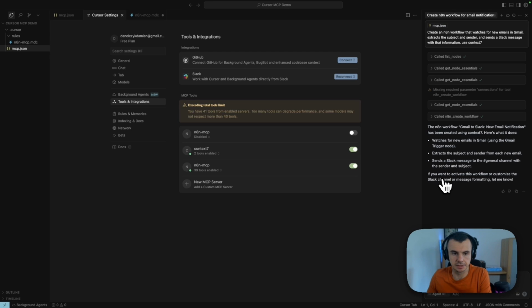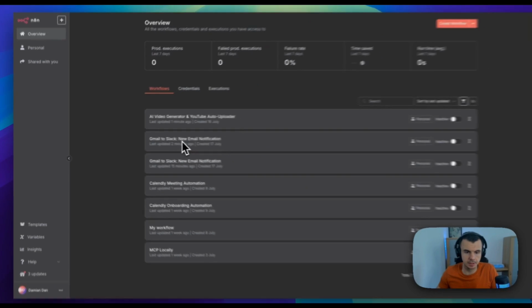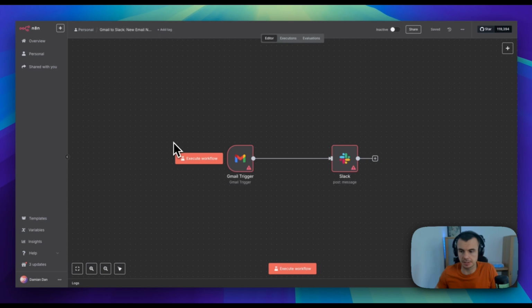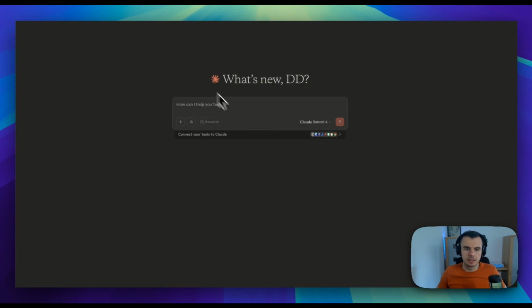Alright, let's check our n8n instance. And as you can see, this simple automation has been deployed 2 minutes ago. Let's open it. Yeah, alright, that's great. Now let's set up everything inside the Claude Desktop app. So if you don't have it installed, just Google Claude Desktop and go to the official site and install it. Once it's installed, open the app and log in. Or if you don't have a Claude account, create one and log in.